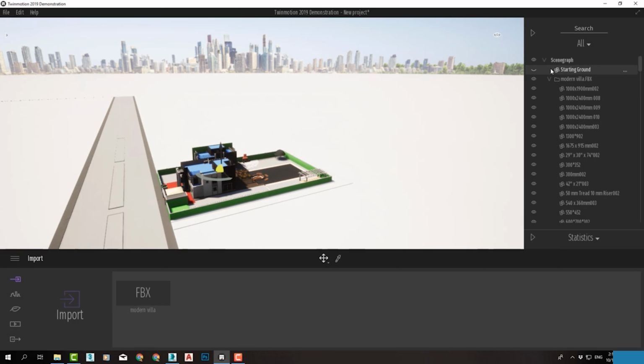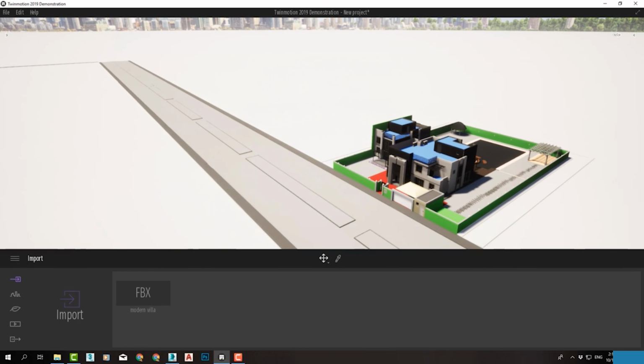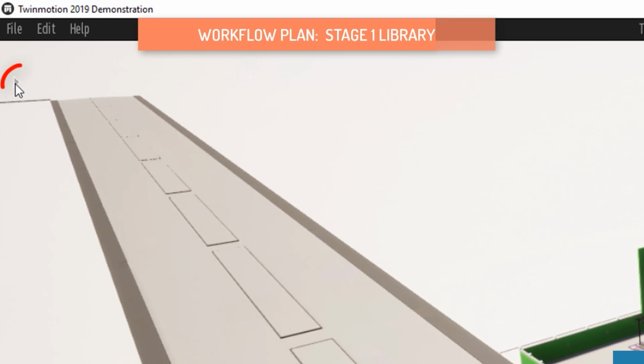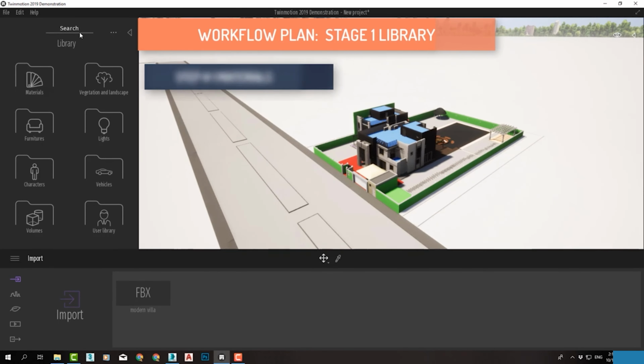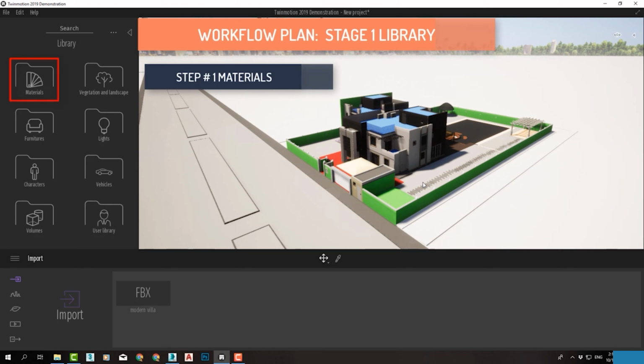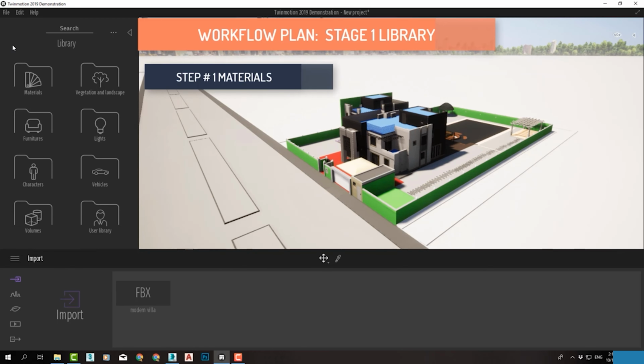Let's plan our workflow to go from here to a beautiful finished project. So here is the workflow plan. First thing we will do is open the library by pressing this small triangle here. We will first start with materials. We will learn how to make it for our building, landscape, streets, and surroundings. Inside that folder, there are tons of amazing materials that we are going to learn about in later lectures.